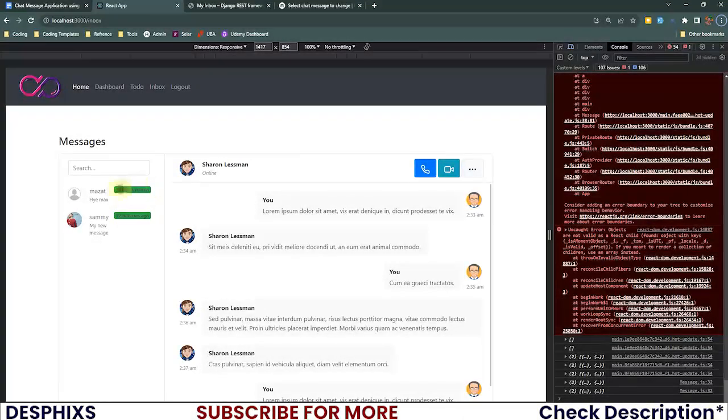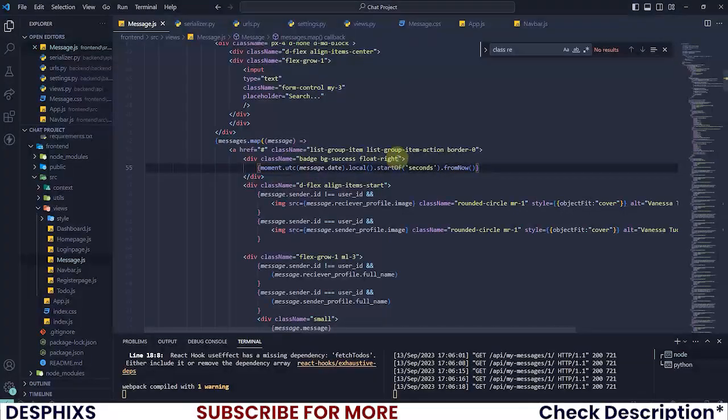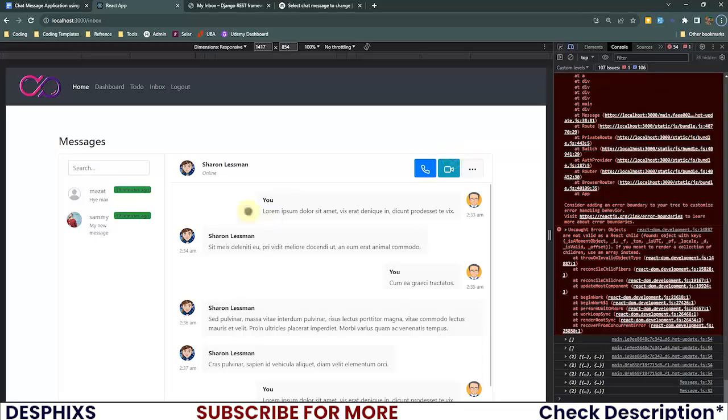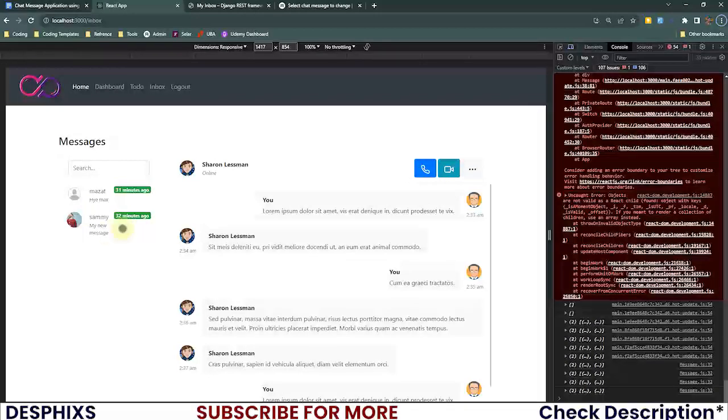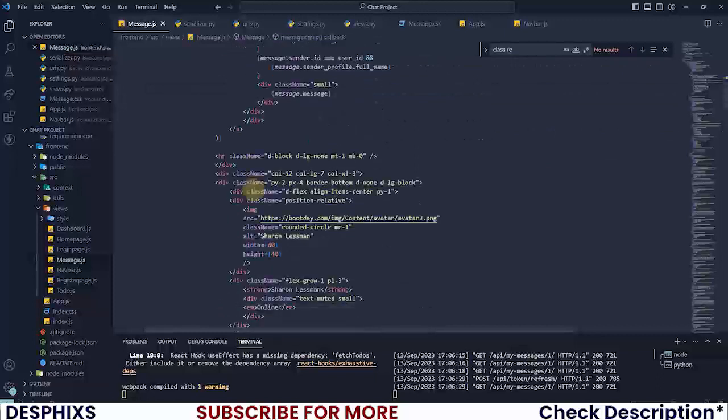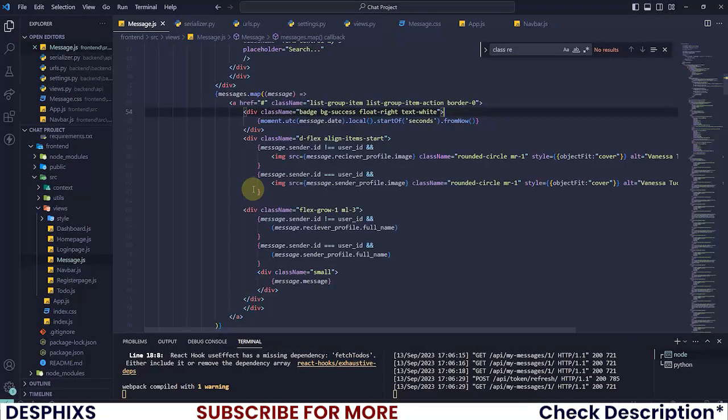All right, there you go. That's working as expected. 31 minutes ago. That's perfect. You could just say text dash white to make it look even better. Okay, that's 1 minute ago. That's pretty much it. Everything is working perfectly well here as expected. I think that's pretty much it for this tutorial.